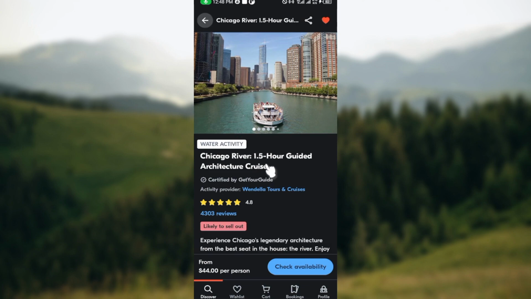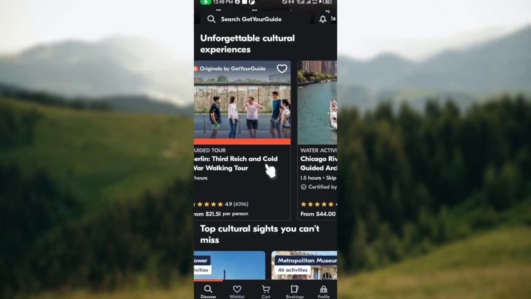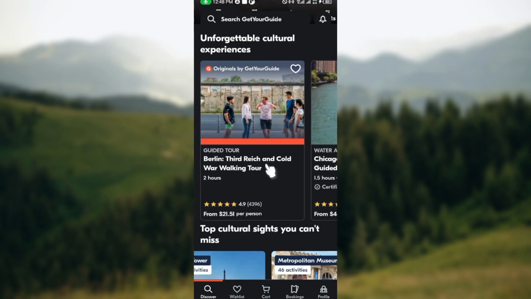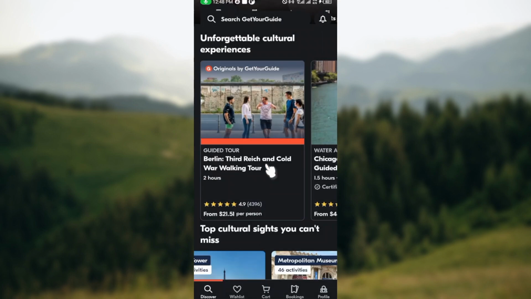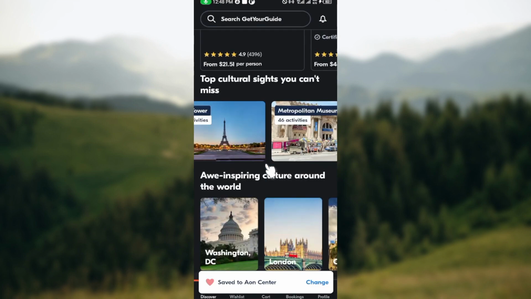And then you can now go ahead and add as many activities as you can to your wish list. To do so, just go to the top right side of the activity, all right, and then click on the heart icon. Then you can just add it to your wish list, just like that. So adding to your wish list is very simple. Just try this and you are good to go.